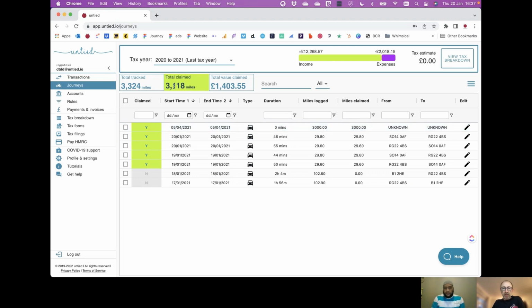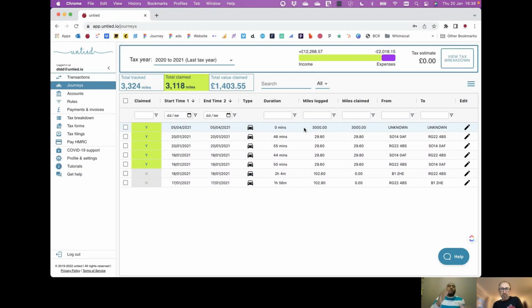It's automatically claimed the 3,000 miles, and now the value that I've claimed back is £1,403 of expenses, and you can see it's updated here too. Perfect. So we've gone over income, expenses, transactions, how to hook our bank up to it. We've gone over how to track the journeys and claim them and insert them manually.